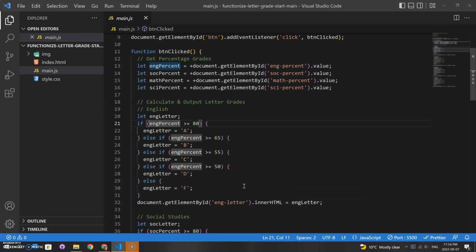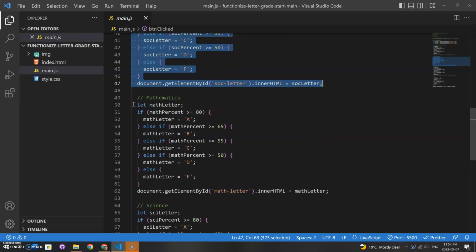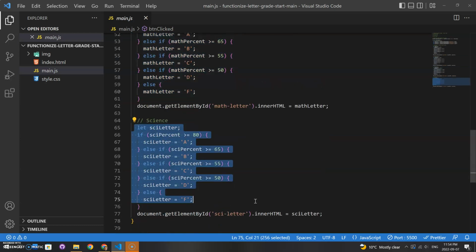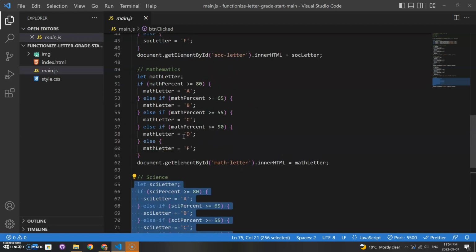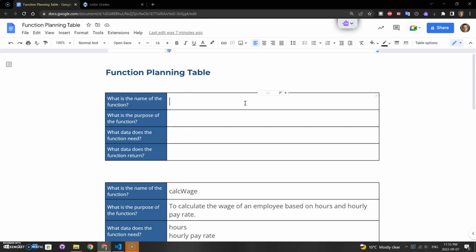And then we repeat: copy and paste, change it for social studies, change it for math, change it for science. So we should be training our brains to say, well, this is bad. So we're going to do our little planning. The name of the function can be percent to letter or something like that. Your function name should describe what it does, so percent to letter makes sense. The purpose of the function: convert a percentage grade to a letter grade.